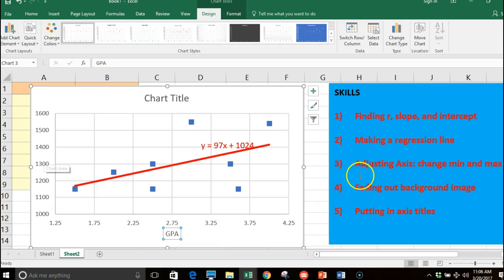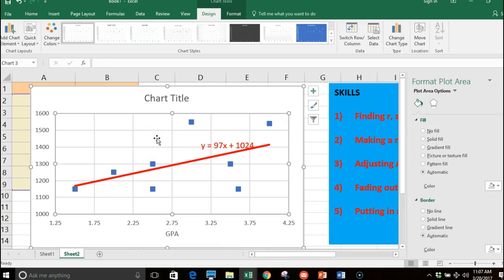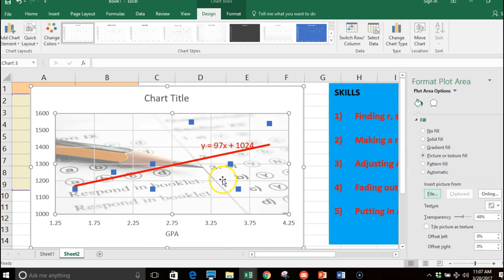The other thing I want to show you here, the very last thing I want to show you, now that we've put in our axes titles, is fading out the background image. So I'm going to present this information. I want an image that lets people kind of have their head in the mode of what we're talking about. So I'm going to double click on the back and I'm going to actually put in a picture. And the thing that's nice about this picture, I've already kind of done some work on, is it's not real. It doesn't take over the initial image.